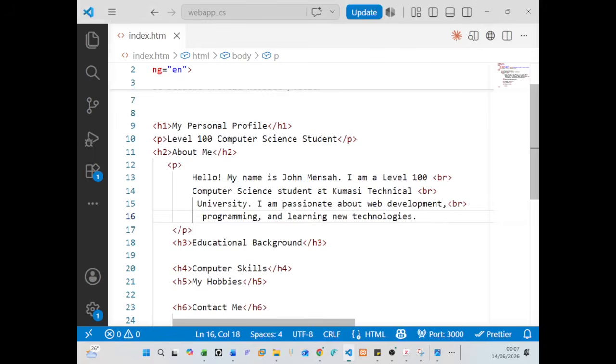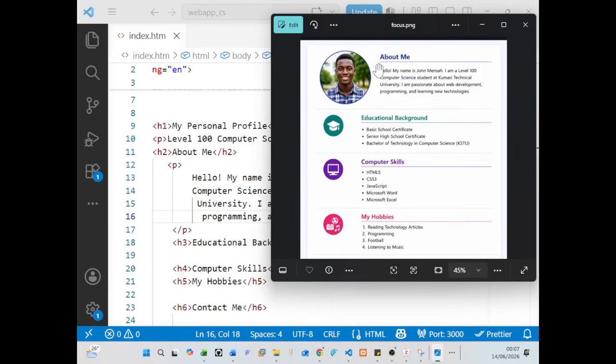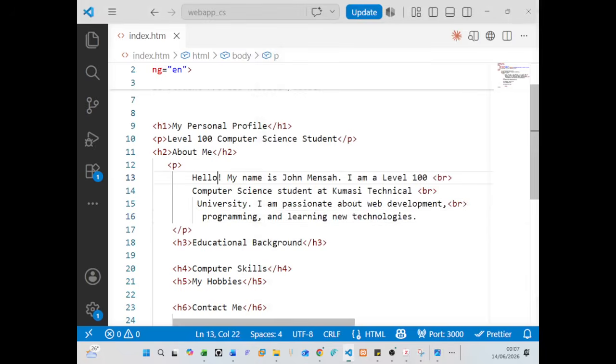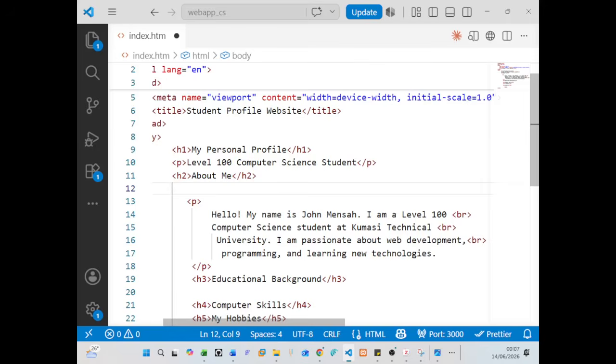Another void element that I want to talk about is this: if you check here, we have some horizontal lines underneath each of the headings. So we will introduce another void element, that's the HR. It brings the horizontal line.